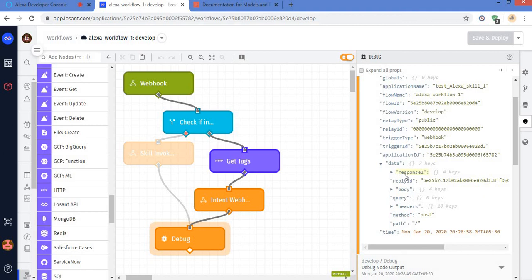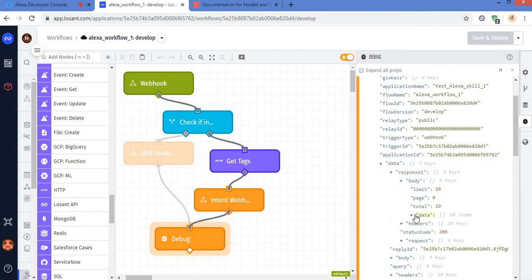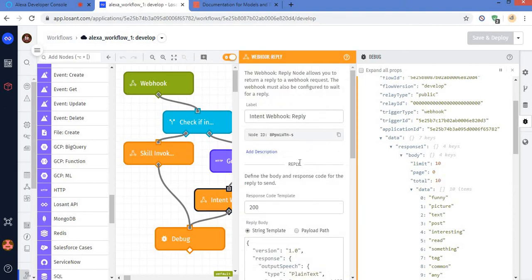Let's check. So we had stored the response of this HTTP node, which is our external dummy API, as response 1. Inside data, inside response 1, inside body, there will be another key called data. So let's make use of this in our response.